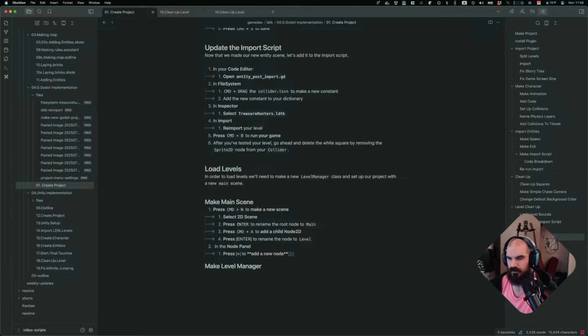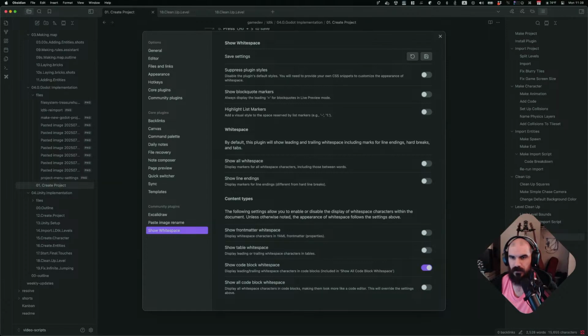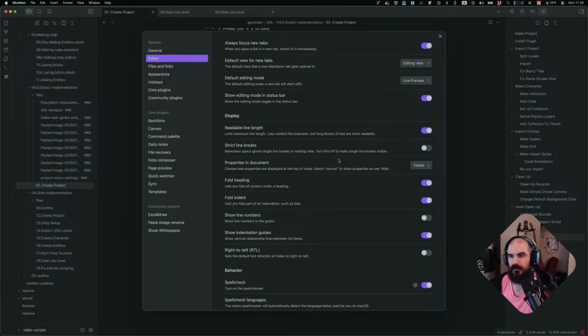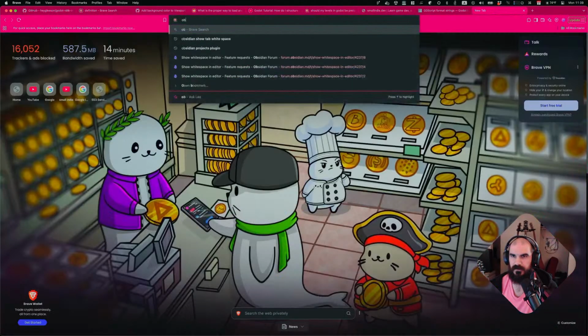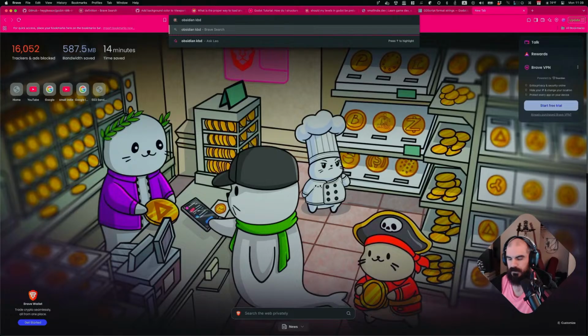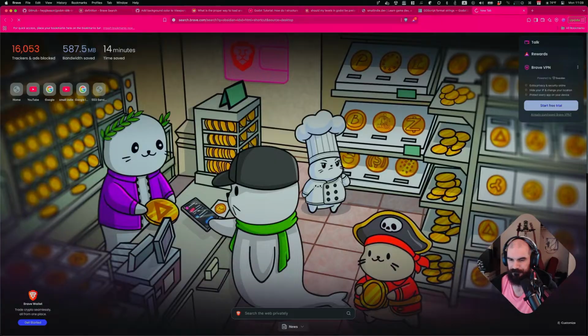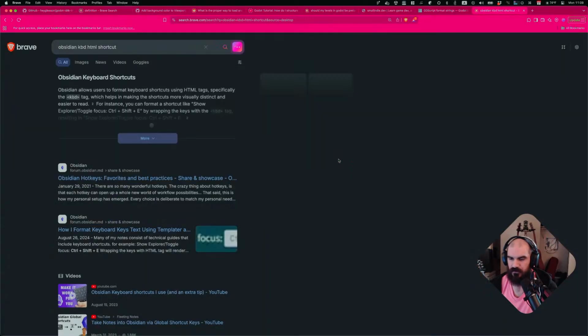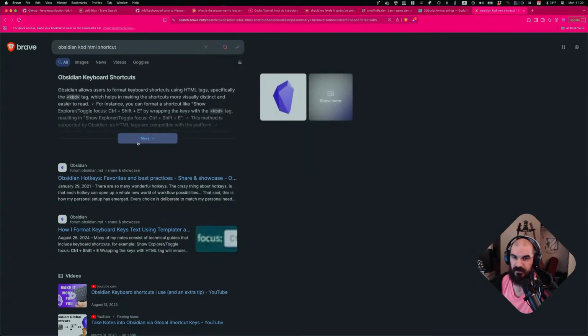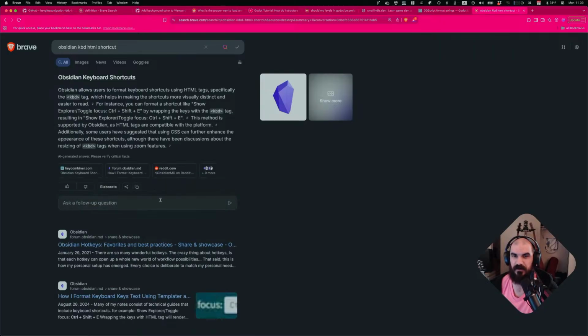Actually, that's a good point too. Maybe there's a way to add a shortcut key for the keyboard macro, and then my life will be easier. Let's look that up. Obsidian keyboard. HTML shortcut. It makes me almost want to work with React. Don't say that. I'll take UI kit over React any day.